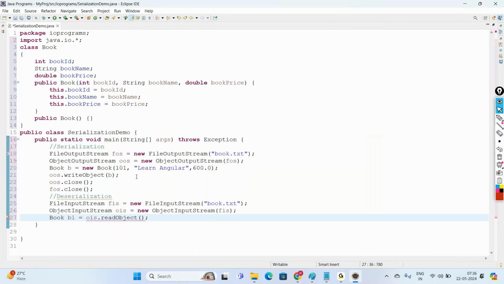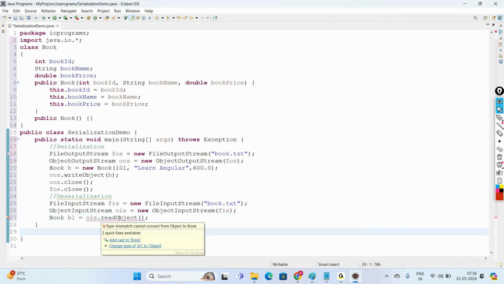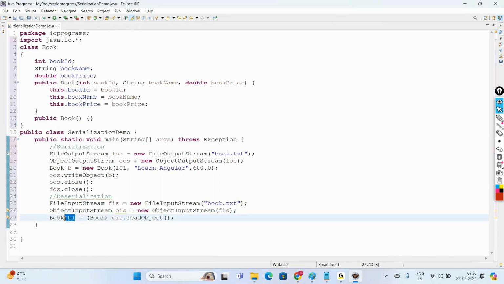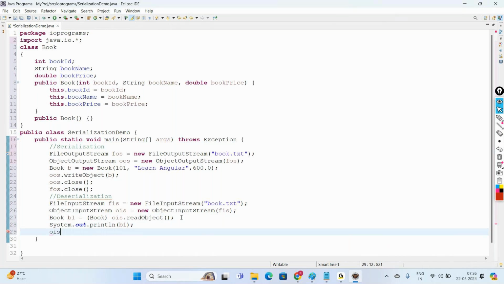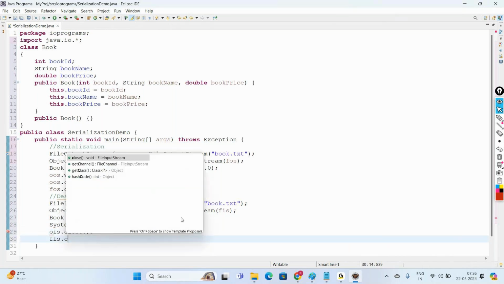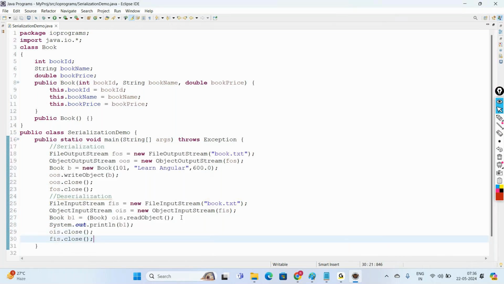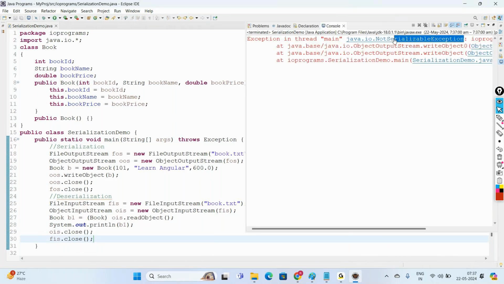readObject. So we are getting an error because the return type of the readObject method is Object. What is the return type of the readObject method? Object. But you are assigning to Book, so go with typecast. So higher to lower, we apply typecast. Now the object data is present in B1, so print the object B1. That's it. OIS.close, FIS.close. Now see when we run, we get an exception, NotSerializableException.